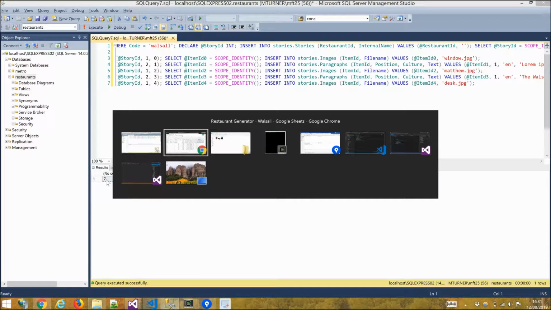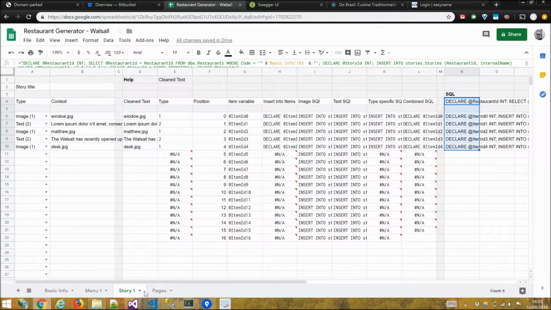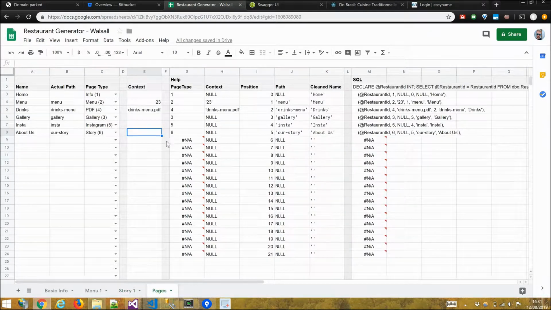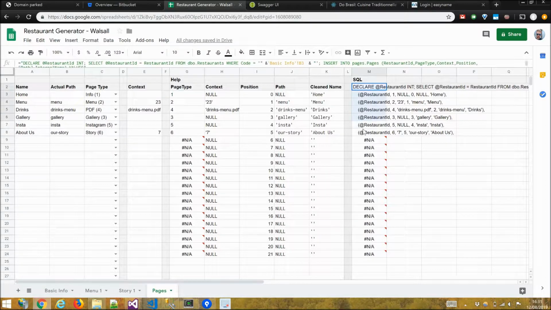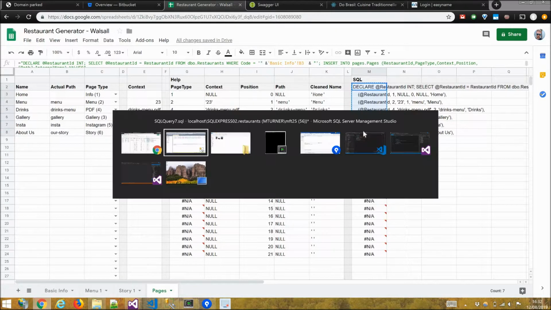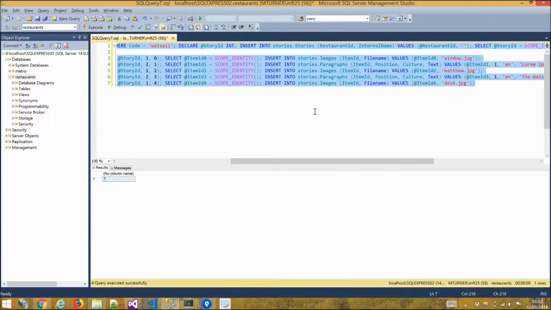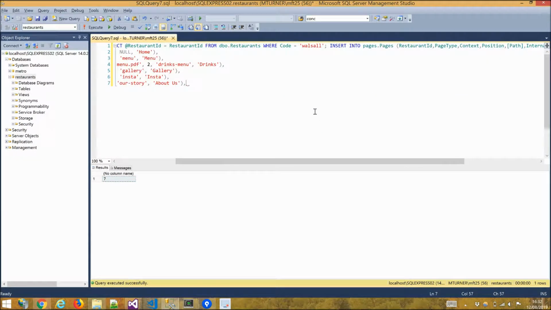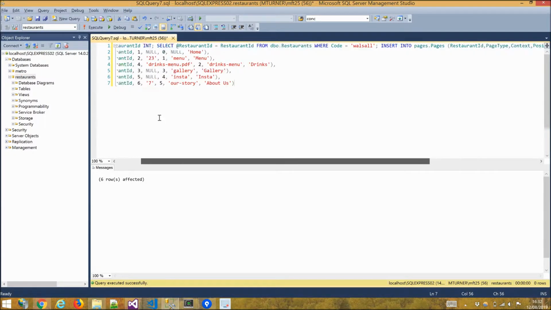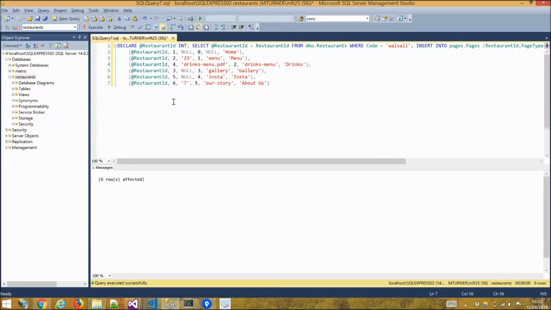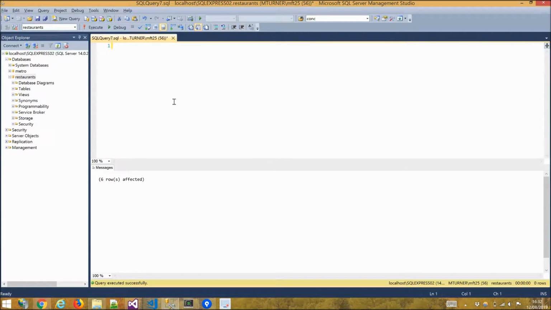So start ready 7. And that's everything from the Google Sheet. So I can run this query now to set the pages. So that should give us all the data now in the database for our new website.